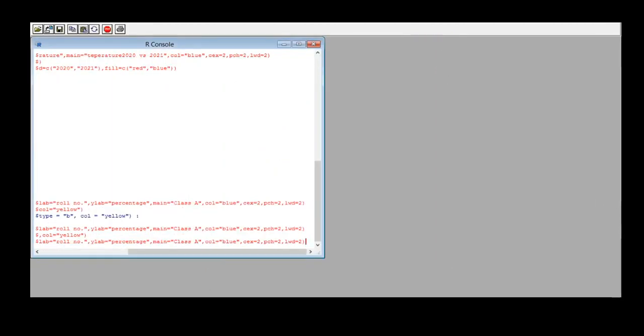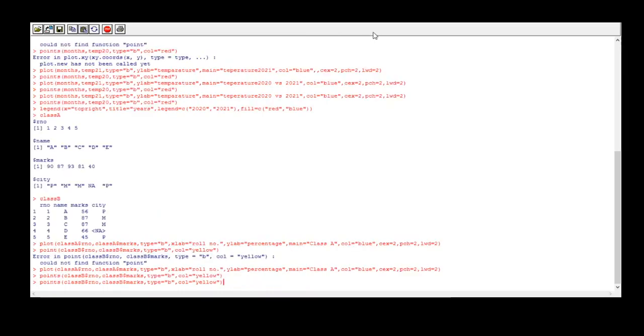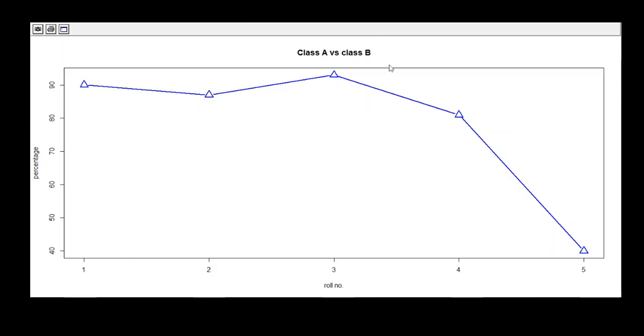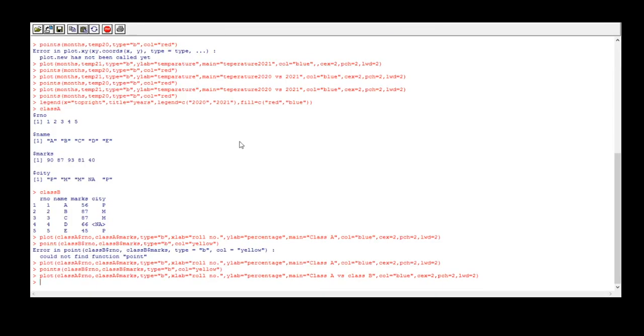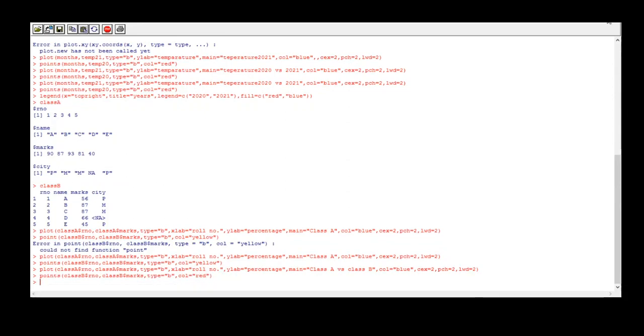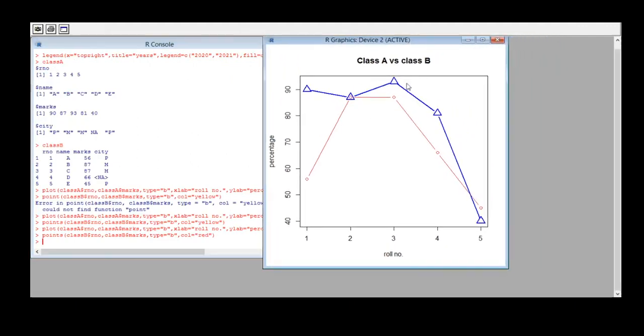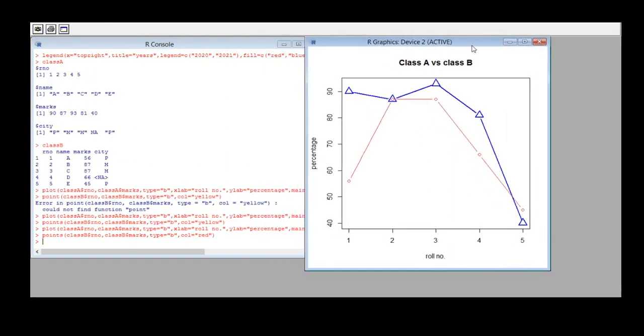Now let's decorate it. So plot class A. Let's change the title to class A versus class B. For example, you can give any title as per your choice. Now let's compare it with class B by using points. Let's change this color to red only. See, this is the comparison of class A and class B percentage of students. So this is how we can plot a graph for vectors.